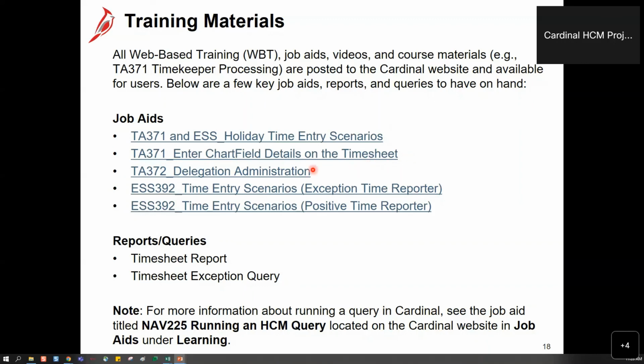TA 372, the Delegation Administration job aid. There is another job aid specifically for supervisors for delegating. So there's one targeted for TL administrators. That's the one that's linked here. And there is another one that is delegation administration for supervisors that your supervisors will be using.